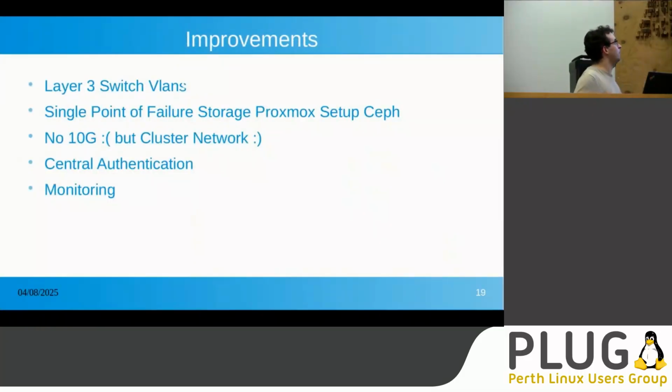Layer 3 switch, I've already mentioned. Single point of failure being Proxmox and the network, which I've partly fixed by moving my firewall to a hypervisor with gigabit interfaces. But I still really want to get the storage in a Ceph setup or something with distributed storage, so I can take a node offline for maintenance and the storage keeps working.